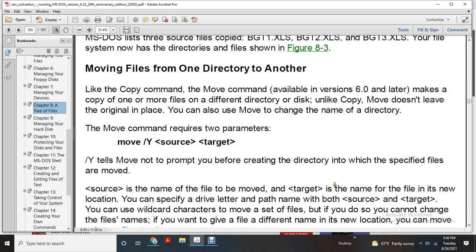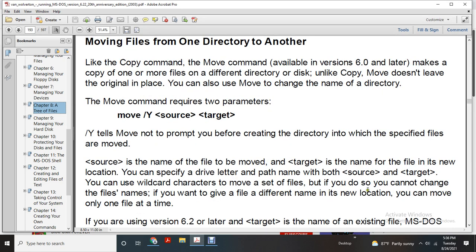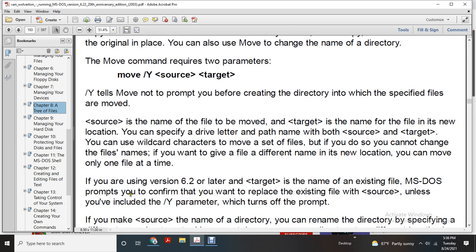Just specify the limits that are removed. The source is the name of the file, and the target is the name of the file to be moved, the location path for the drive, and later the name of the source or target. You can use the wildcard character for a set of files. If you do not change the file names and you want to give the file a different new location, you can move only one file at a time.